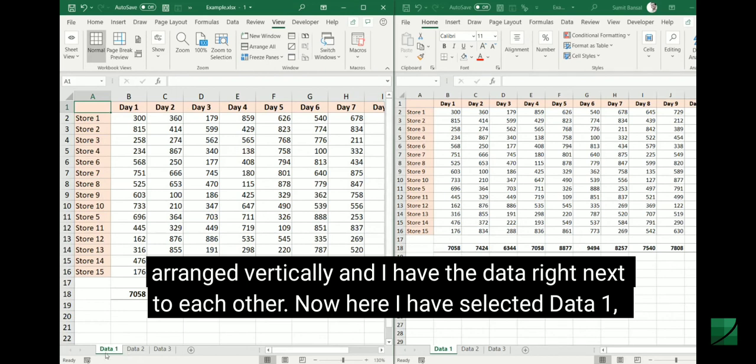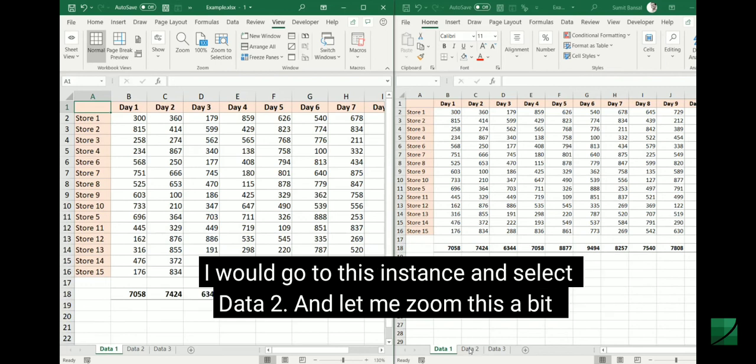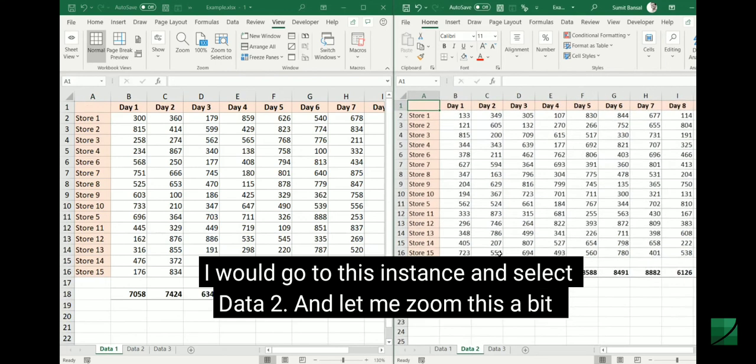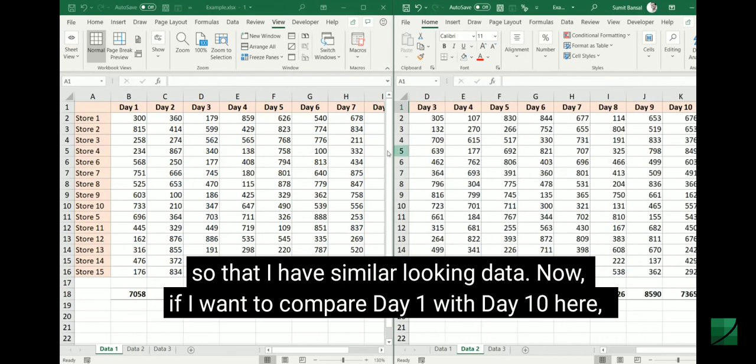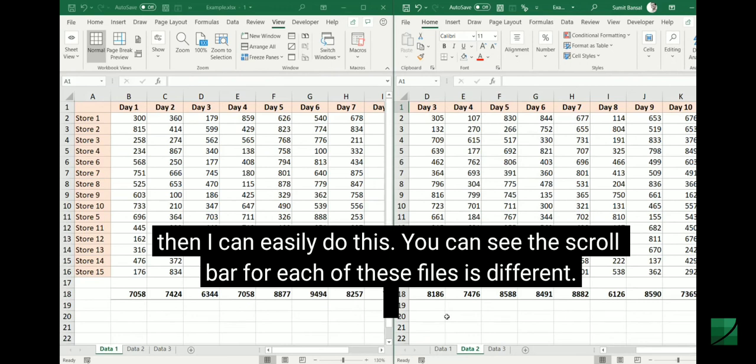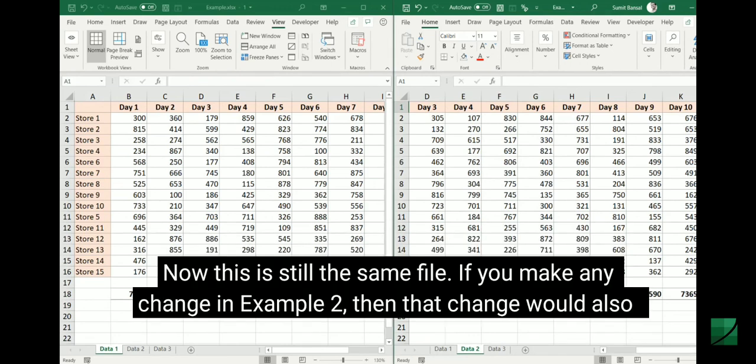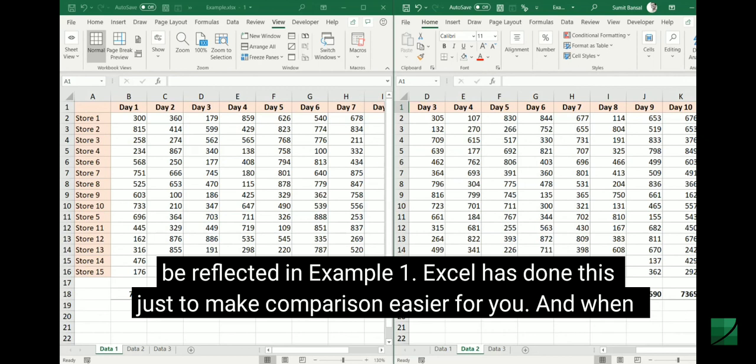Now here I have selected data 1. I would go to this instance and select data 2, and let me zoom this a bit so that I have similar looking data. Now if I want to compare data 1 with data 10 here, then I can easily do this. You can see the scroll bar for each of these files is different. Now this is still the same file. If you make any change in example 2, then that change would also be reflected in example 1.